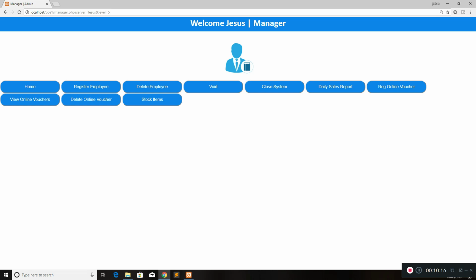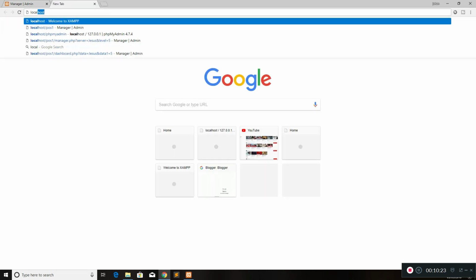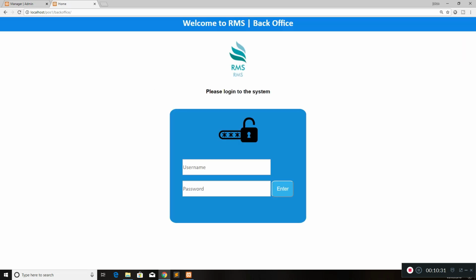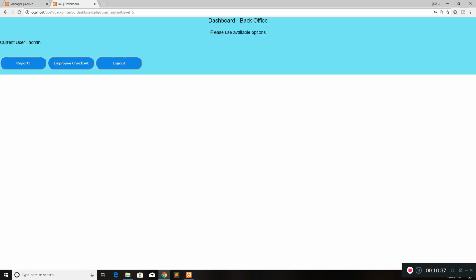Now I'm going to be showing you the undeveloped version of the back office with really basic features for now. If we go to localhost PS1 back office. For now we only have one user here. We can register more if we like to do so. It's a really simple look. I haven't designed it much.